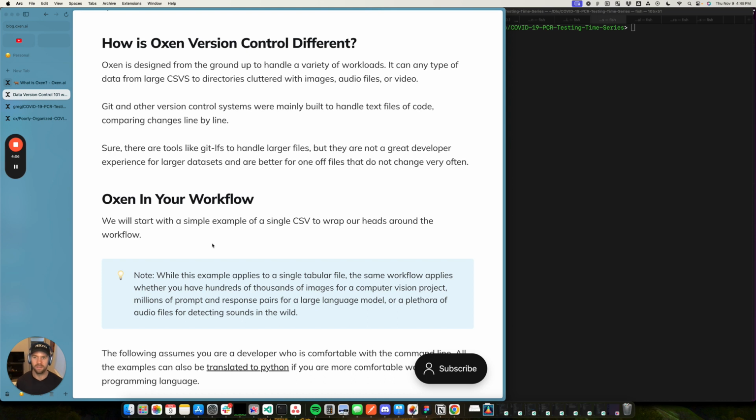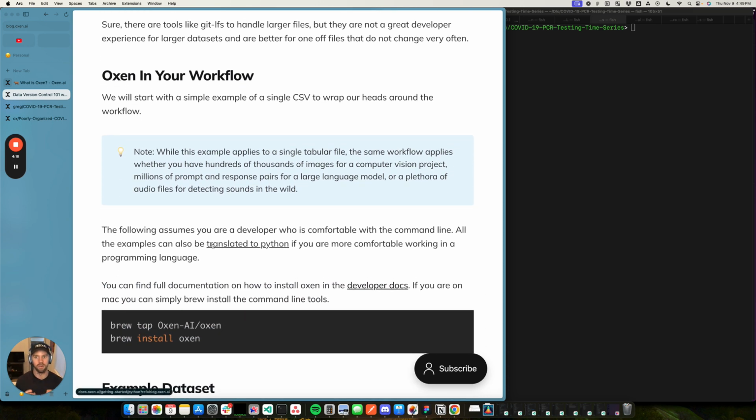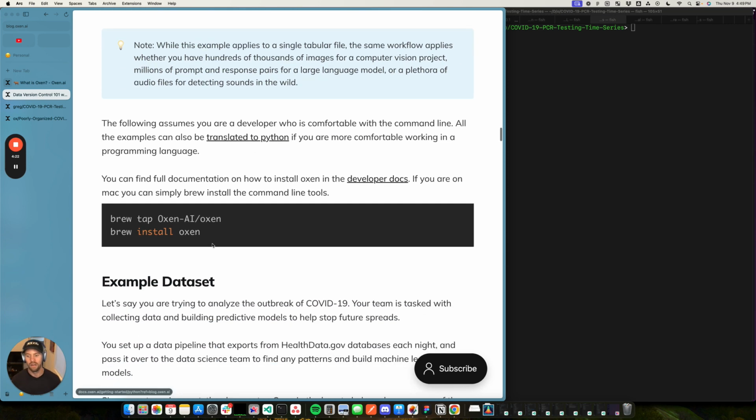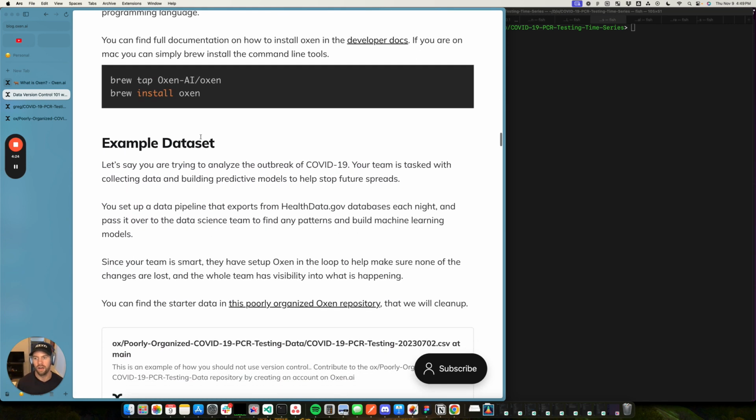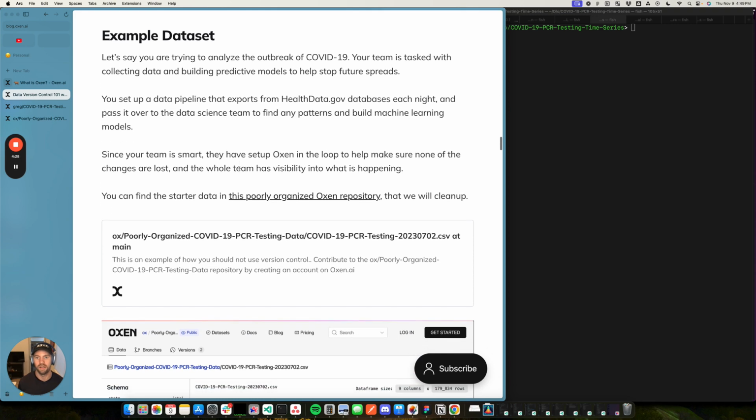Oxen is slightly different than Git. It's able to handle lots of files, large machine learning data sets. But for this example, we're going to stick to a simple single CSV file to wrap our head around what is going on. I already have Oxen installed, but feel free to follow the example there to get it up and running on your machine.